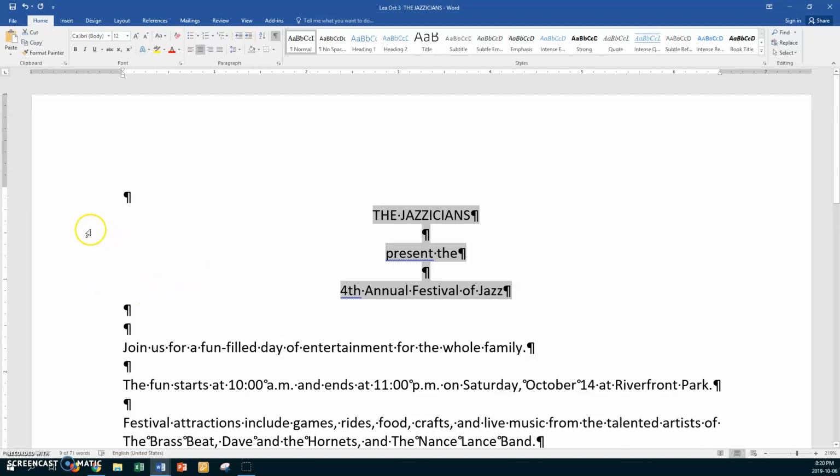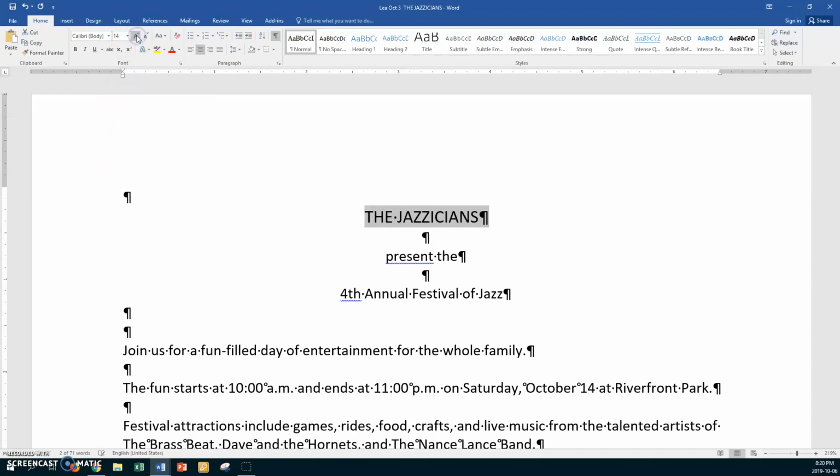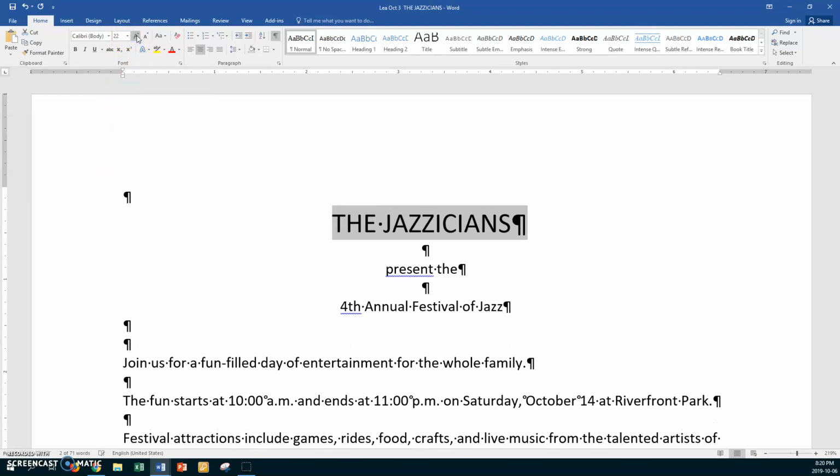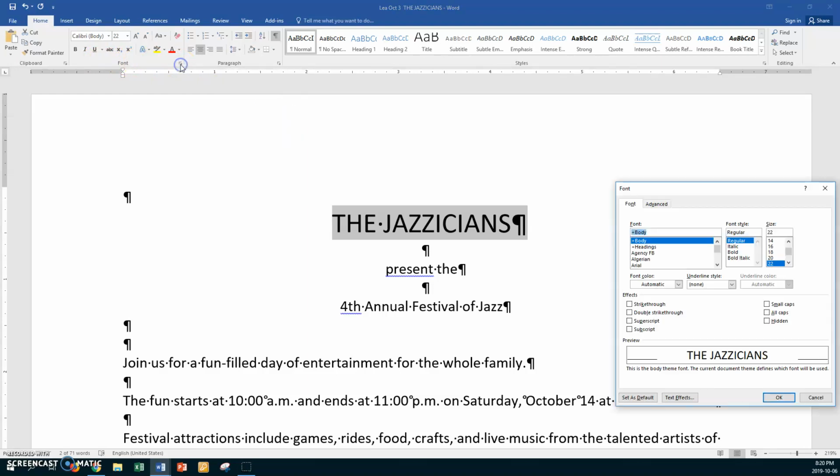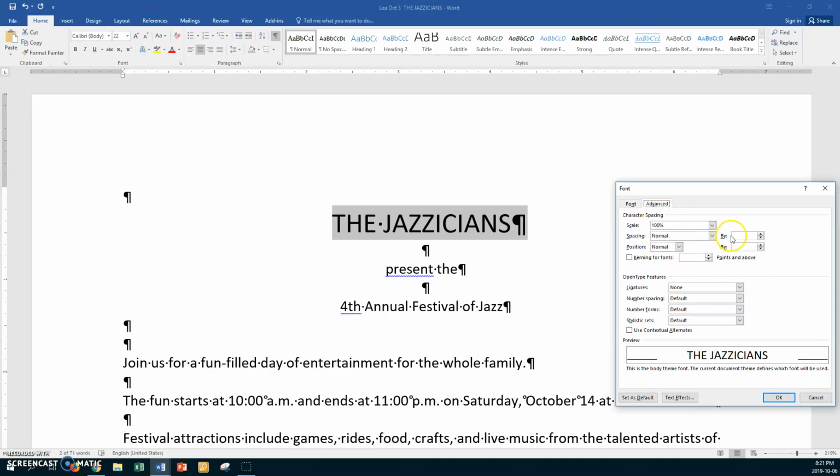It says use expanded spacing for the main heading. Well, the opening heading here is the main heading, so I want to make sure I've selected the Jazzicians. All right, and we'll size this up a little bit. Go Control, right square bracket, size it up a bit. And now remember, you want to go to the font dialog box launcher arrow. Now it didn't ask you for small caps, it only asked you for expanded spacing. So remember, click in this box for spacing, put in about 6 points is good, and say OK.